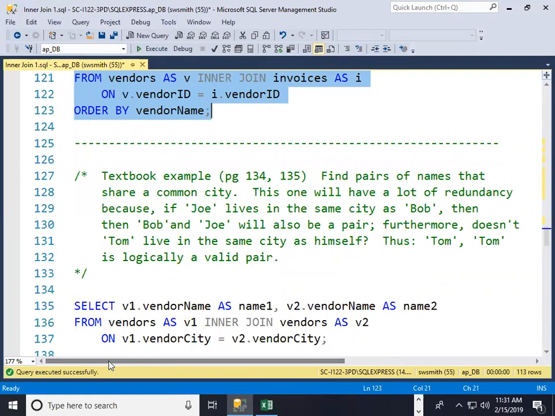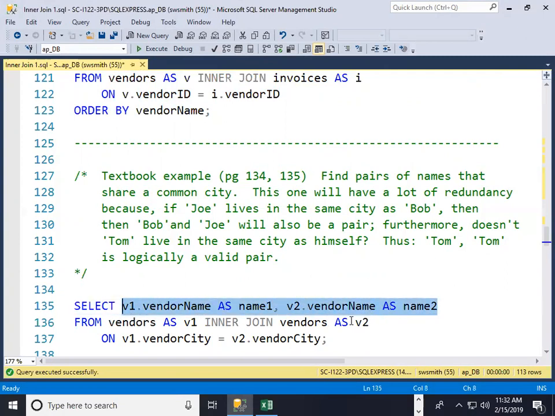Textbook example, page 134, 135. This is their example. They want to find pairs of names that share a common city. We do that a lot in database, believe it or not. If I say select vendor name as name 1, vendor name as name 2, in other words I select two vendor names, from vendors as V1 inner join vendors as V2.